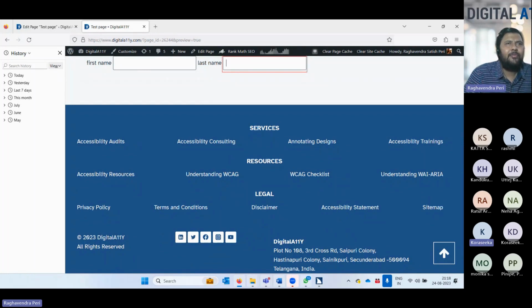Raghava, one request. Yes. Could you please slow down JAWS? I am unable to pick it up. Oh, yes. Slower, slower. Yeah, it's fine. Faster.